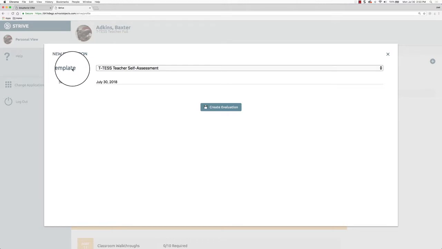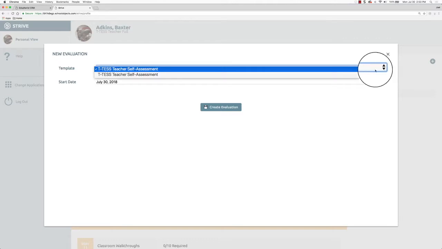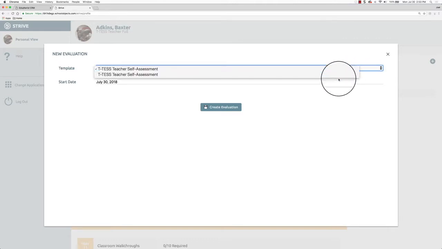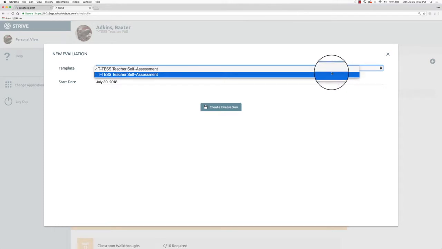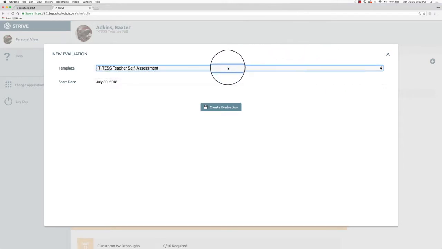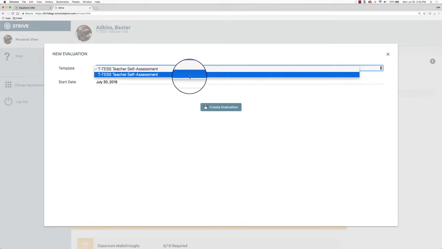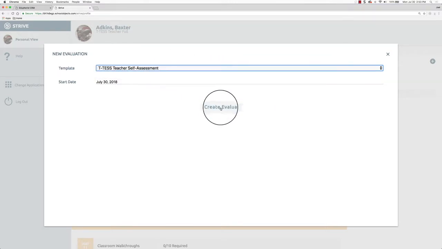It's going to say which template and today's date. This is a drop-down menu so that I can select from here the form I will use. In your view, you may have multiple forms to select from, so you want to make sure to select the form that your district has outlined for you to choose. It's just a matter of selecting it and then clicking create the evaluation.